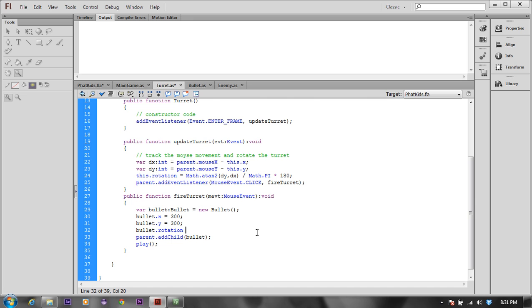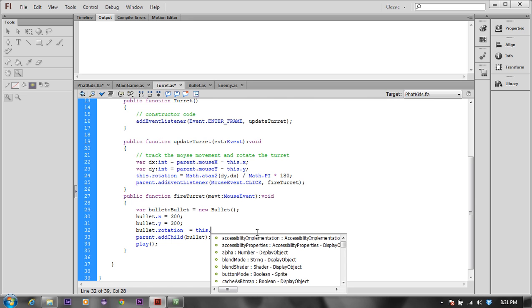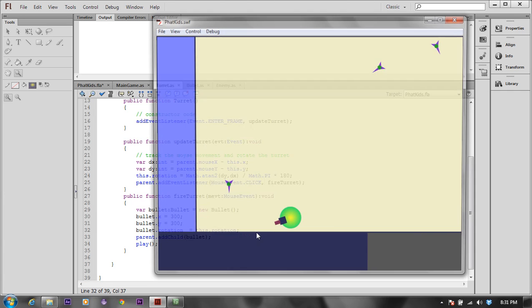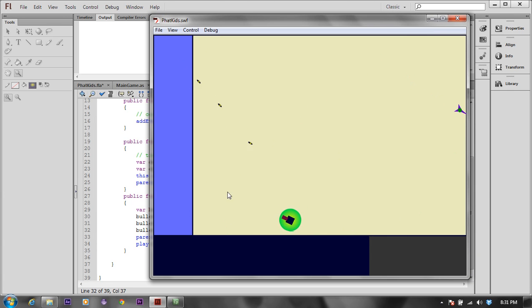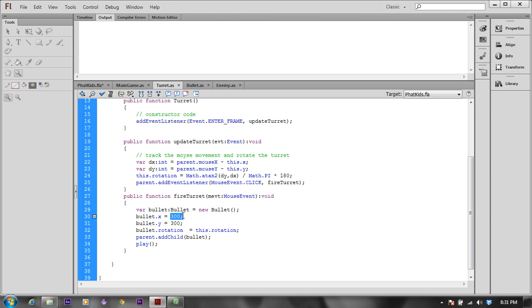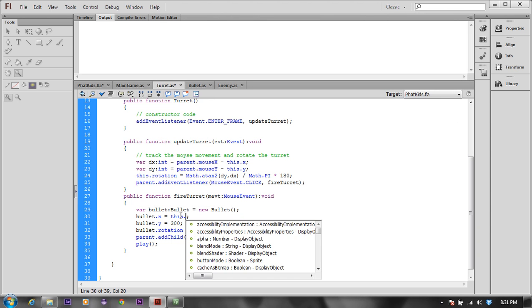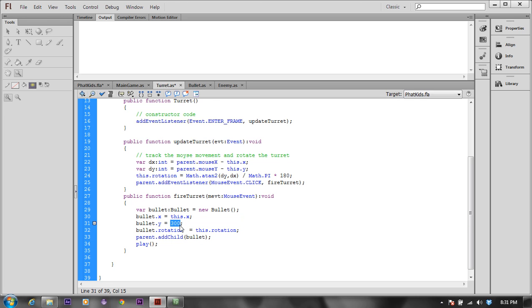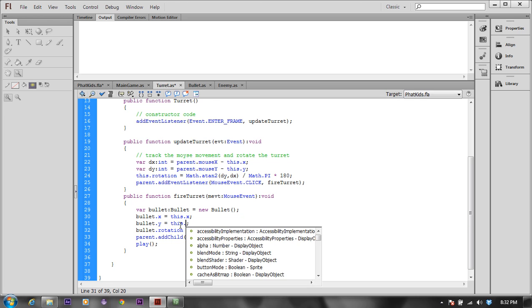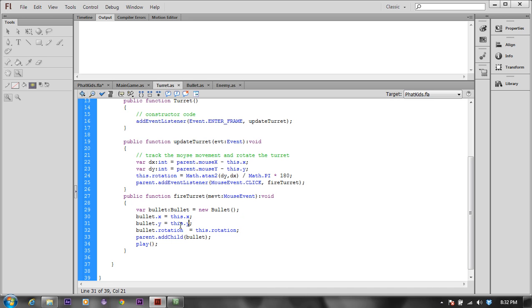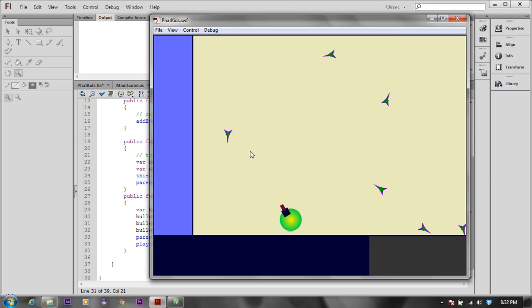Since I'm working inside the turret, I will say equals this, which is the turret rotation, and let's see what happens. It's going to go ahead and start firing bullets from the place 300, 300. So all I need to do is adjust this, and I'll say this.x and this.y. So now the starting point will be the same x and y location as the turret, which is nice because that's where we want the bullets to originate from. And now when I shoot these, they shoot from the turret, and that has the functionality that I need.